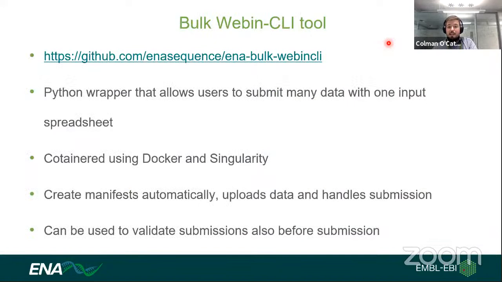Bulk Webin CLI is a Python wrapper script that was developed by my colleague Nadeem Rahman. So we have, like I said, the Webin CLI Java tool. But this is a Python wrapper that allows you to basically do a lot of the legwork for you in automating the process. If you give it a filled-in spreadsheet, it will do all of the submission for you through the single Python wrapper script. So it will upload your data to the appropriate place in Webin. It will use Webin CLI to do all the validation, and prepare your manifest files.